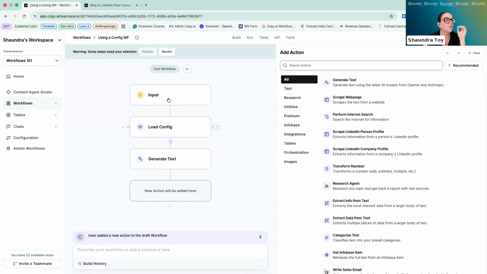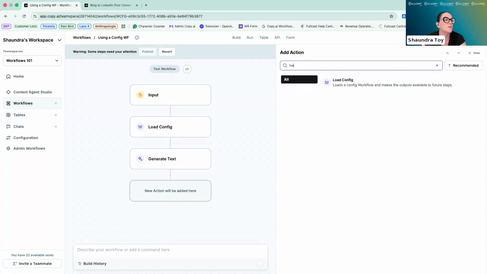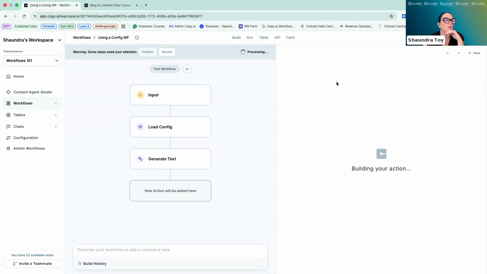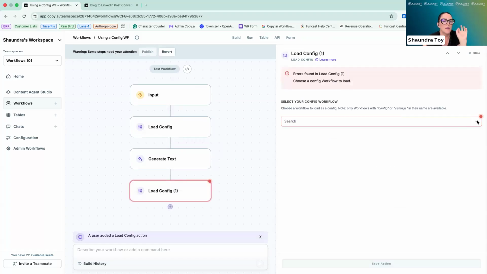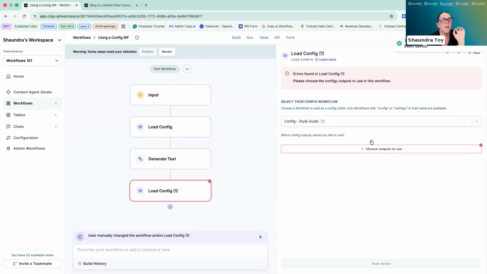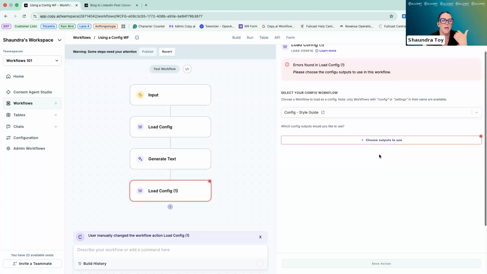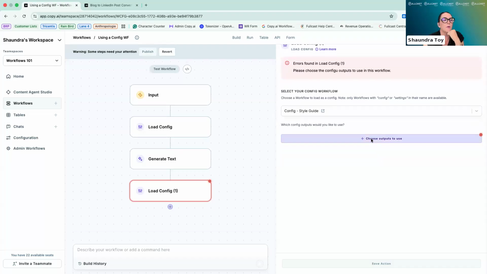So basically, in any workflow, you can put it anywhere you want. You just want to have it before you're going to use it. So I'm going to just type load config. And then it's going to ask me which config do you want, because you might have more than one. In our case, we just have the one. I'm going to select the style guide. And you'll notice here again, this turns red. It's guiding you: you have to choose the output you want to use.